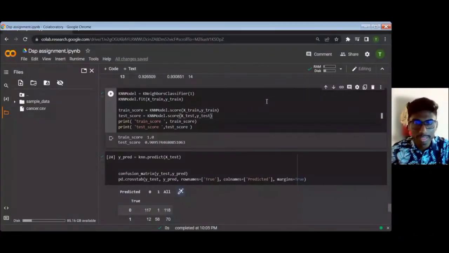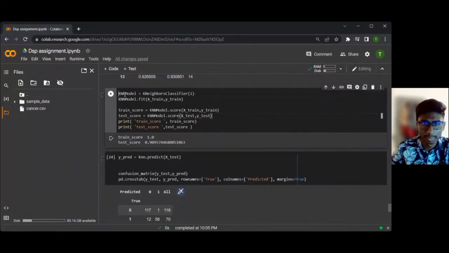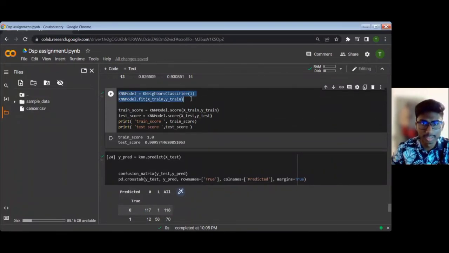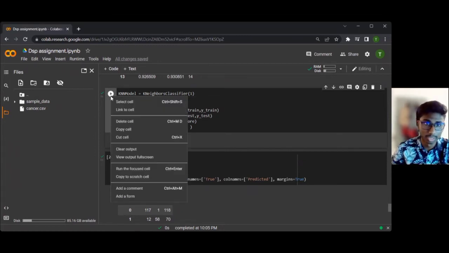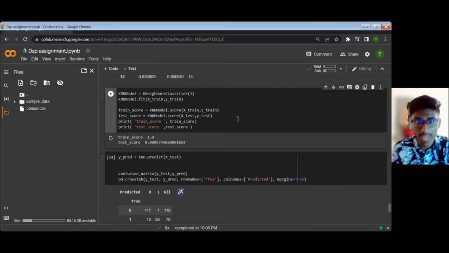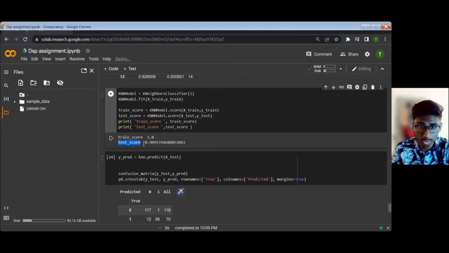Okay. Next up, we are going to build the k-neighbor classifier model. So as you can see, the KNN model classifier is defined and then the X train and Y train values have been fitted into the model. Then the train score and the test score of the KNN model are printed. If we run this, you can see the train score of our model is 1, whereas the test score of our model that we built is 0.9.